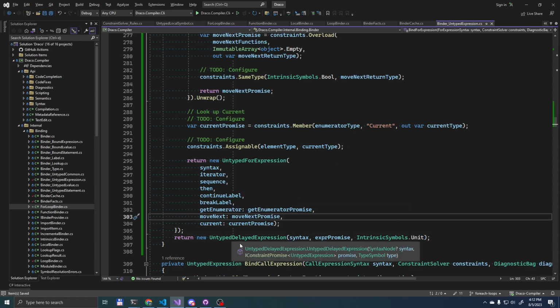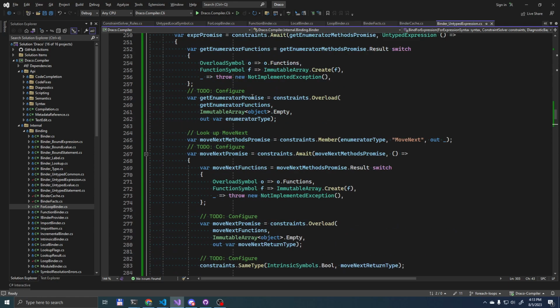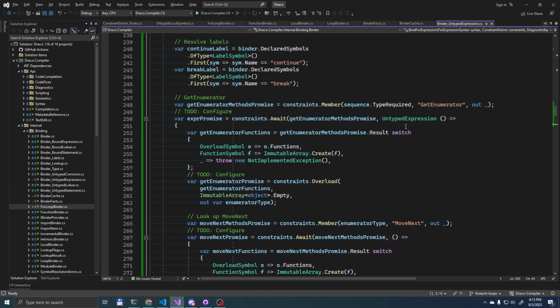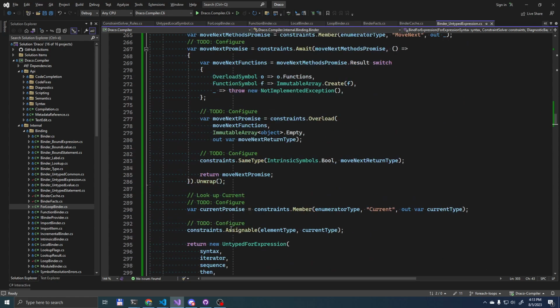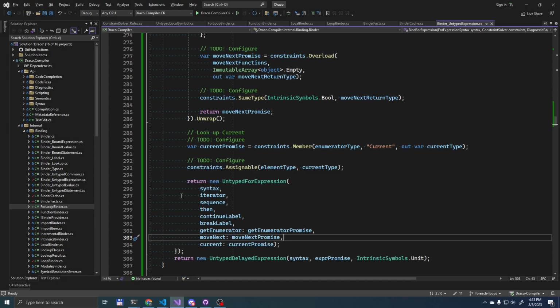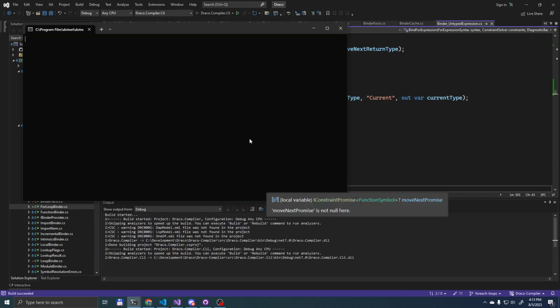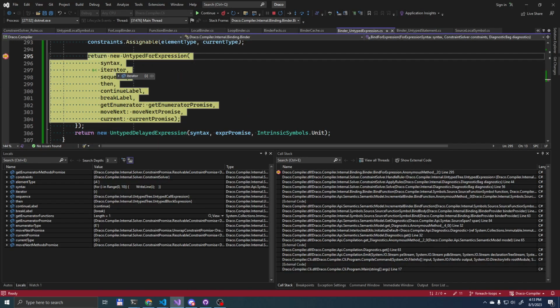If you wonder what this delay expression does, it waits for this promise to be substituted, and then it takes the lambda and runs it. Once the substitution is done for this promise, it computes the expression, and then it will return that instead of itself. So this is a way to wait on something before continuing the binding process for a type. Now let's see if this actually works. It looks like it does, and we have a bunch of things here.